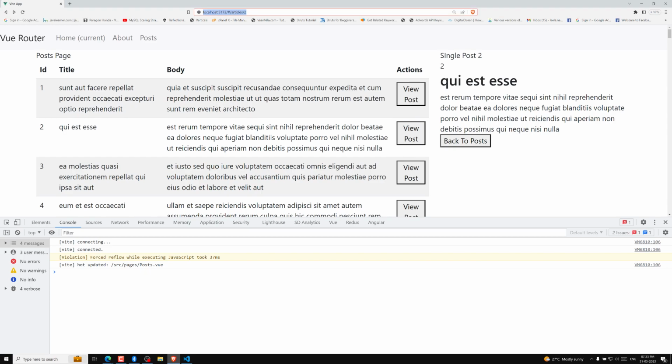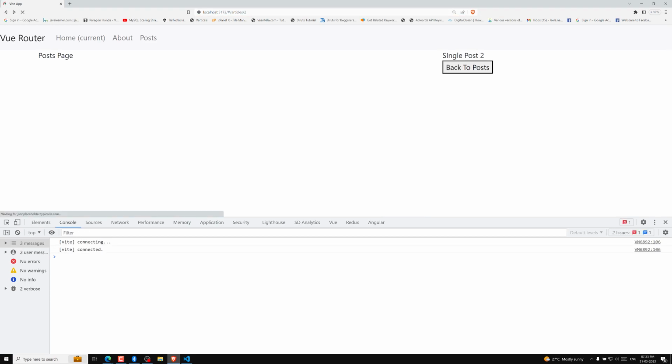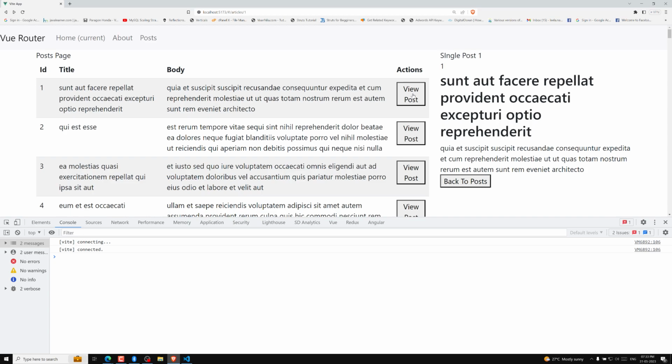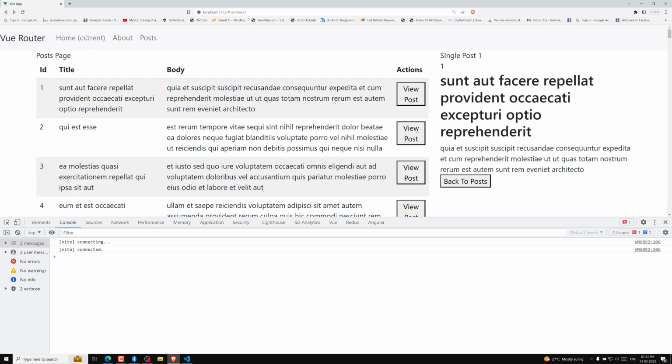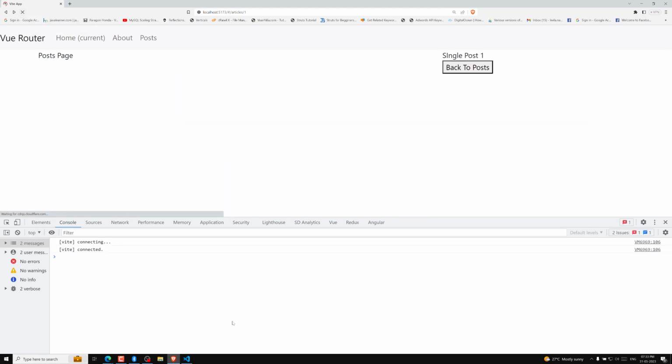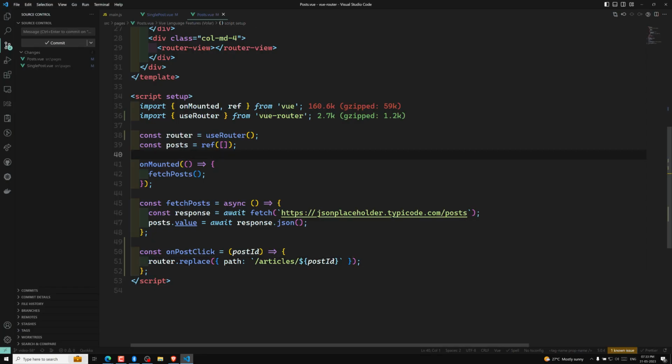Right now, let's say that I am in article /2. Now let's go to 1 and then go to 3. If I click on the back button, I need to go to 1, right? But it will not go to 1. Okay, you see, wait a second. Let me refresh the page to check whether it is saved or not. Yeah, it is saved. Router.replace article /post ID.